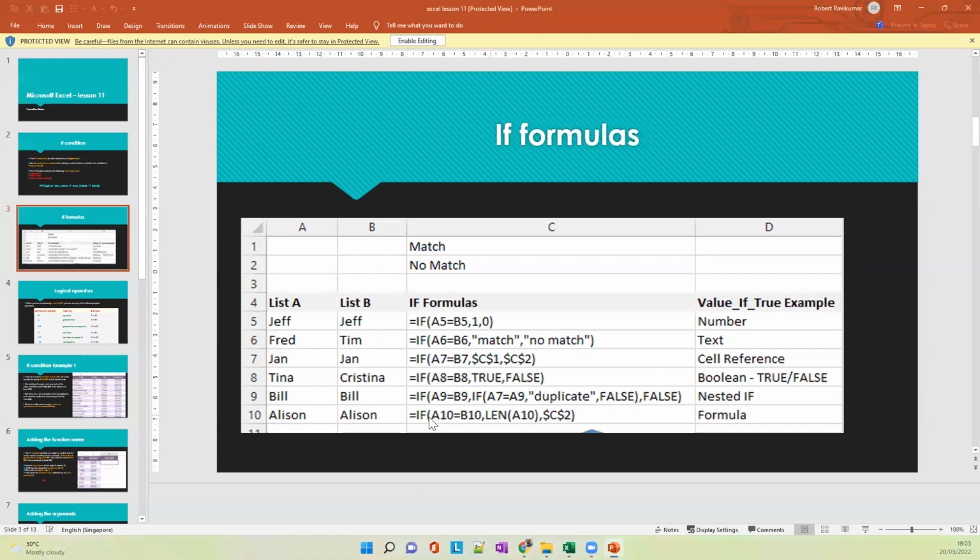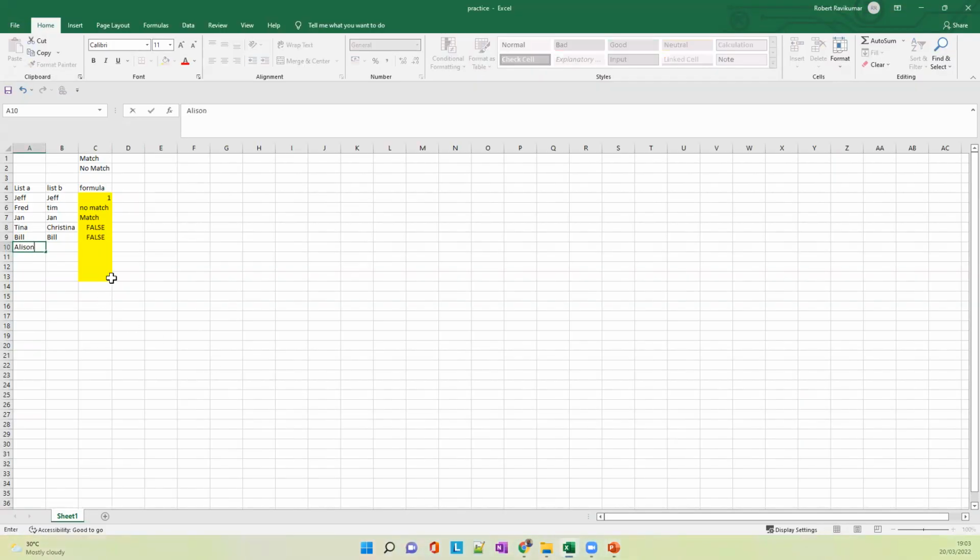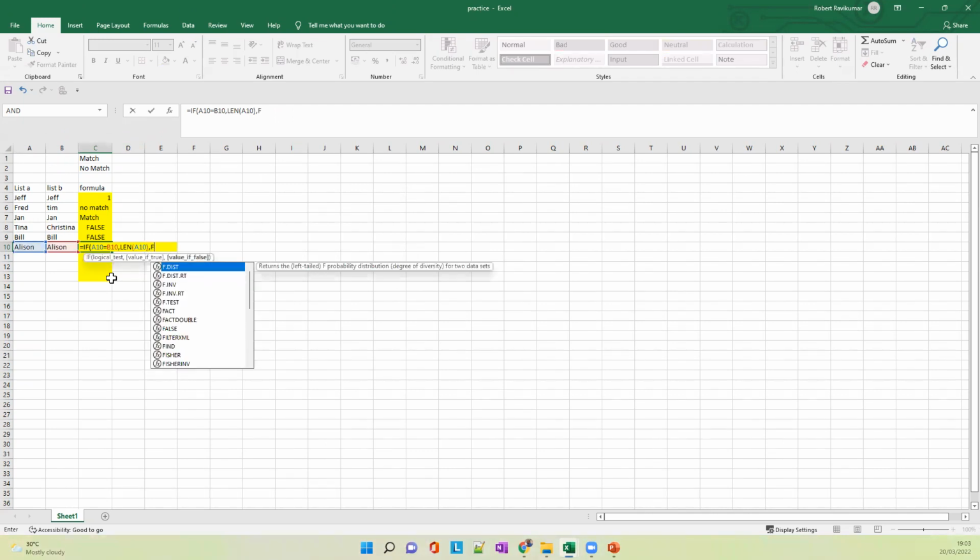So the last one, Alison. So Alison is equal to if A10 is equal to B10, comma, length of A10, comma. So what will be the result here? Can somebody tell me? So whoever understood it.